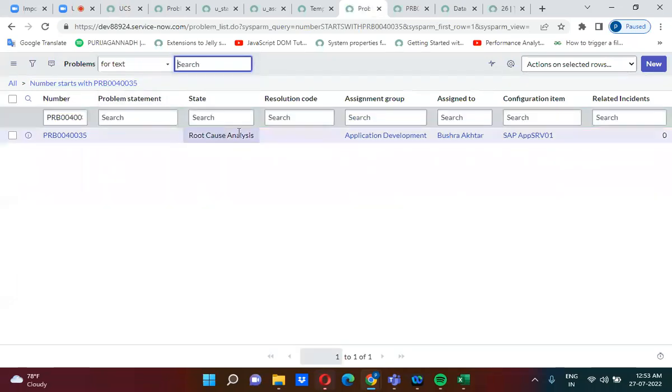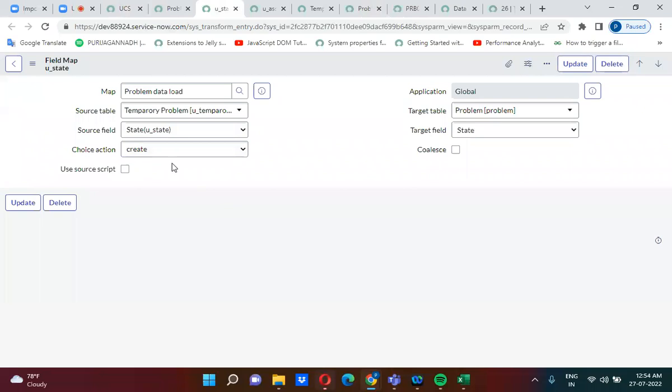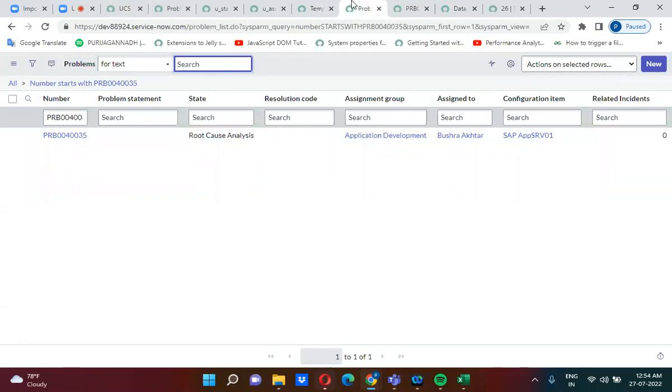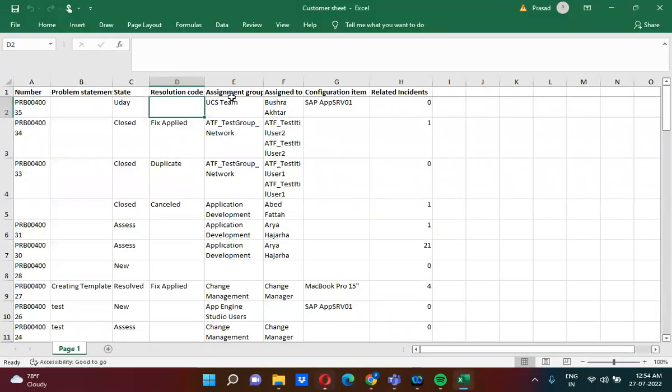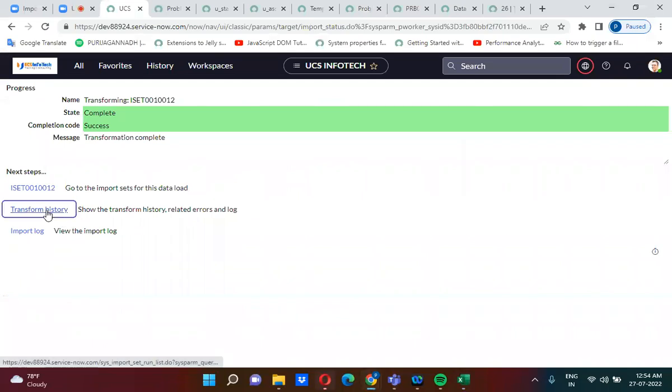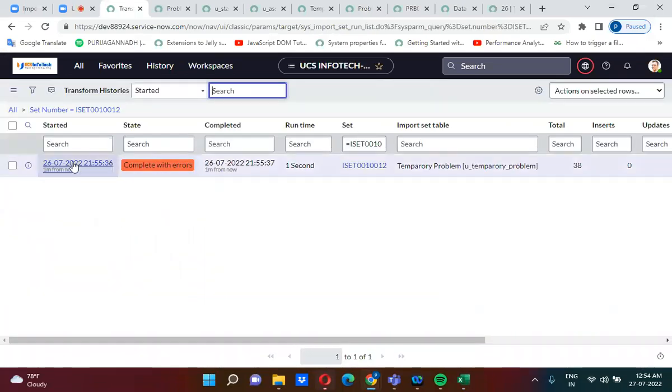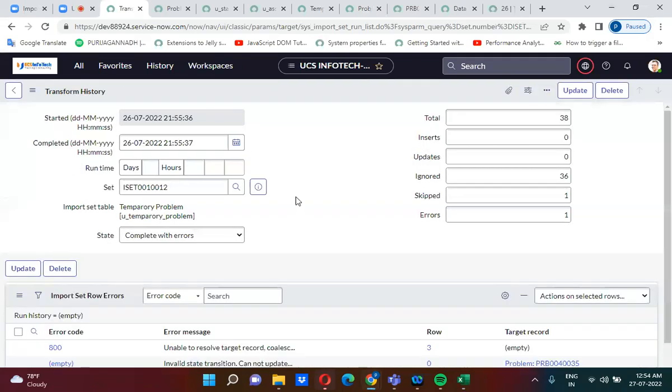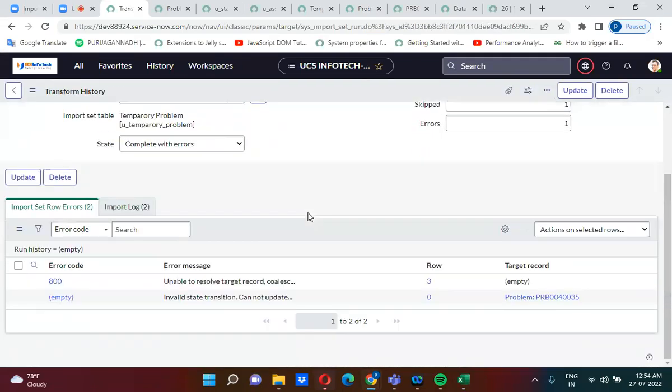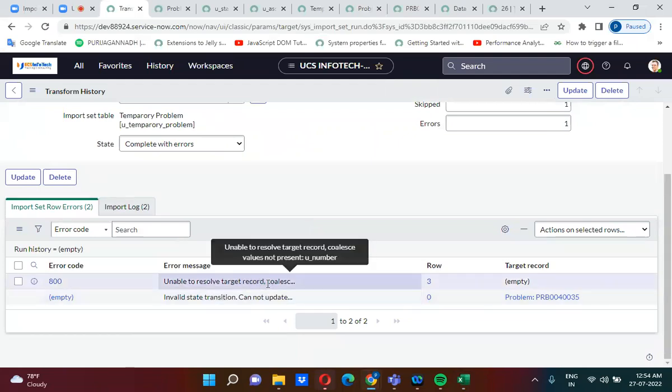State is set as root cause analysis. Assignment group. What is happening here? So we will check the transform history, what is going on here. Completed with errors. What is the error? Unable to resolve the target record.